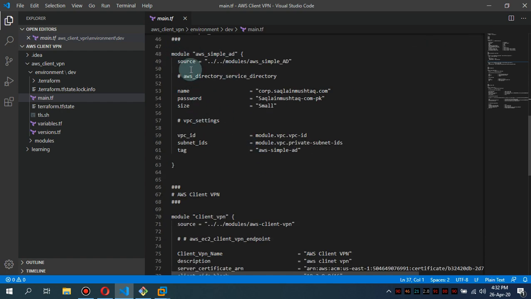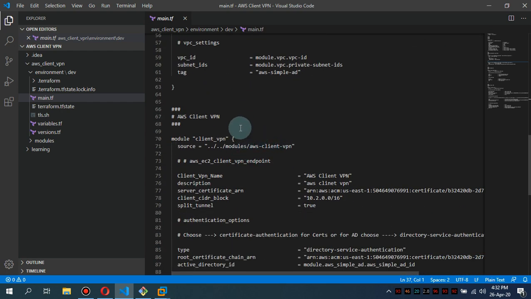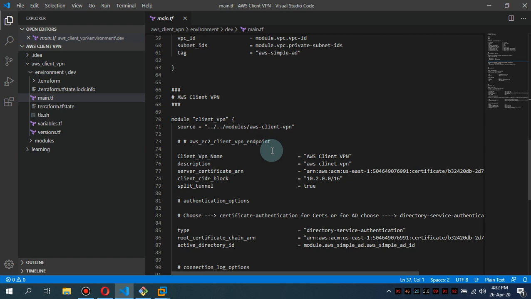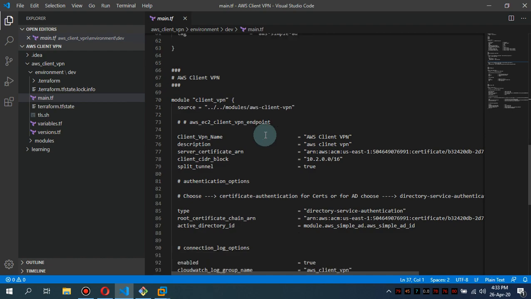After the Simple AD, we will be deploying our AWS Client VPN. I highly recommend using AWS AD, because it is easier to manage with multiple users. It is not easy to manage with certificates. If you have 10 or 100 users, AWS Active Directory is the best solution, and Simple AD is really cost effective. So you can set up AWS Simple AD for the client authentication.